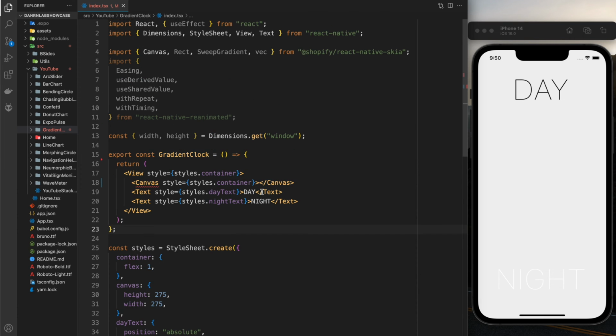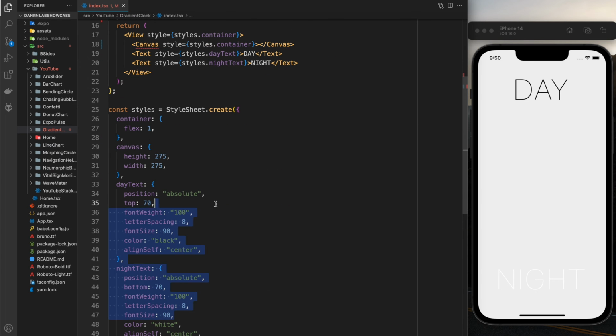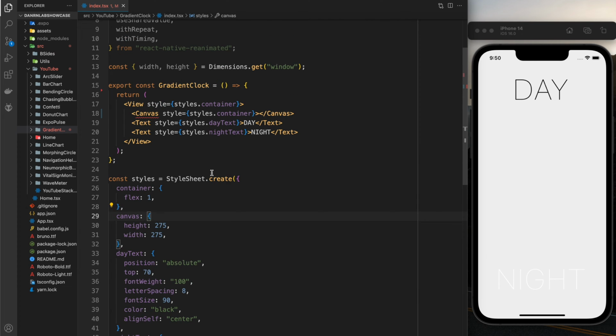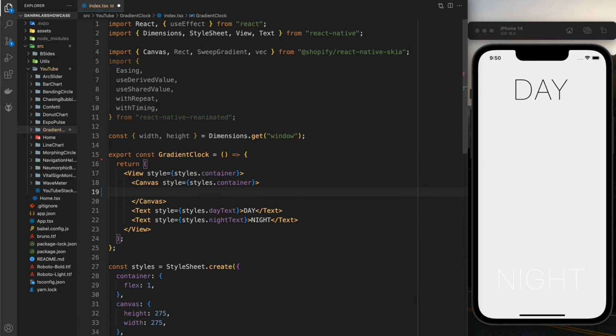Okay, guys, so as always, we're going to start with a tiny bit of boilerplate. If you haven't already, install React-Native Skia and React-Native Reanimated. Other than that, I just have a few styles just to let the canvas fill the screen, nothing exciting or special.